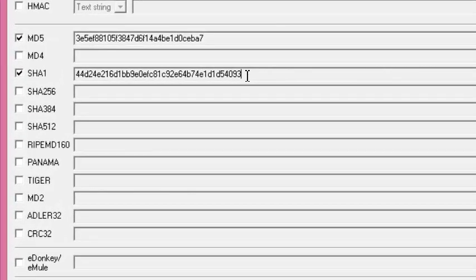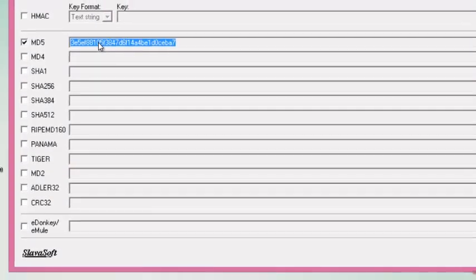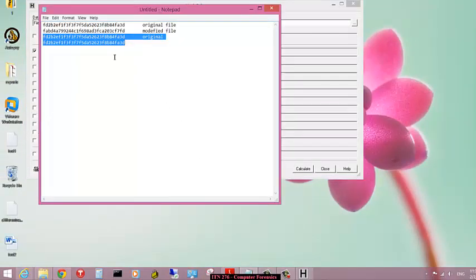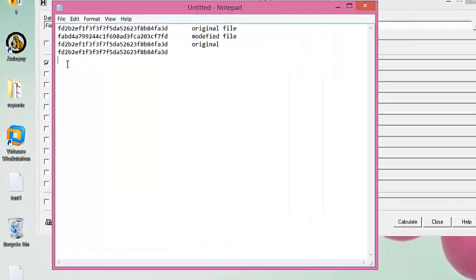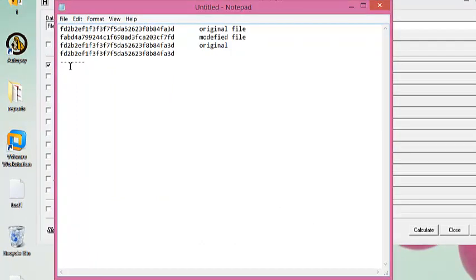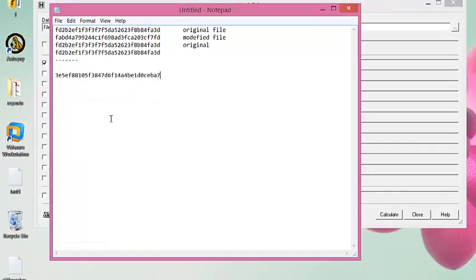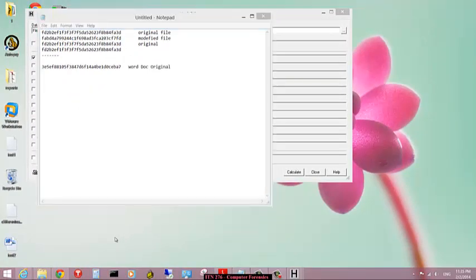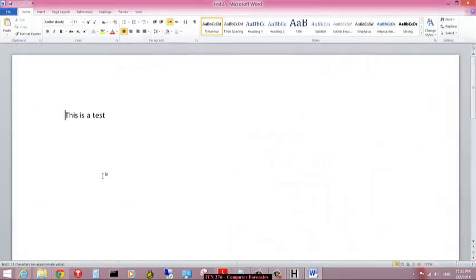Back to our task. Let's lose this SHA-1 and we are back to MD5. I'm going to copy it, go to my file where I'm recording the values, and paste it, and we'll call it Word doc original. Now I will open it again and we'll make a change in it.